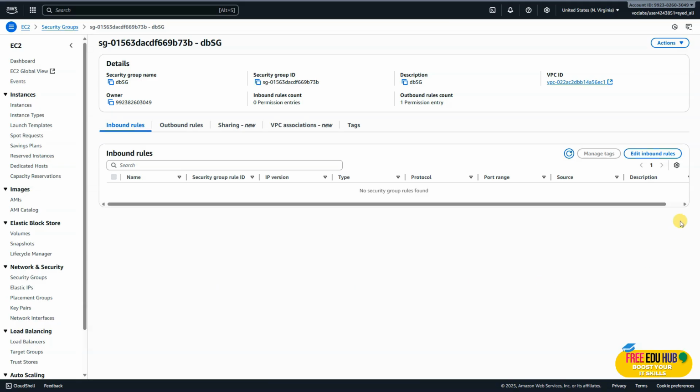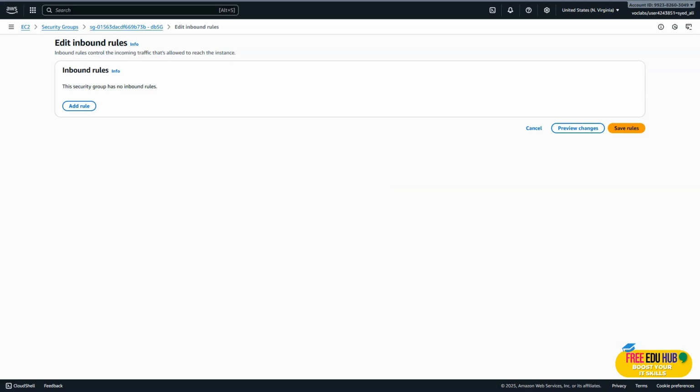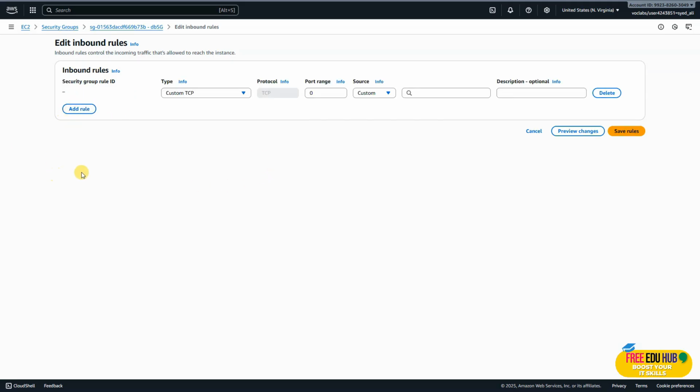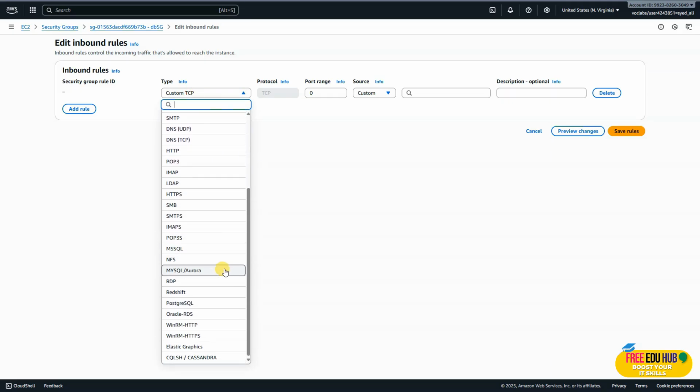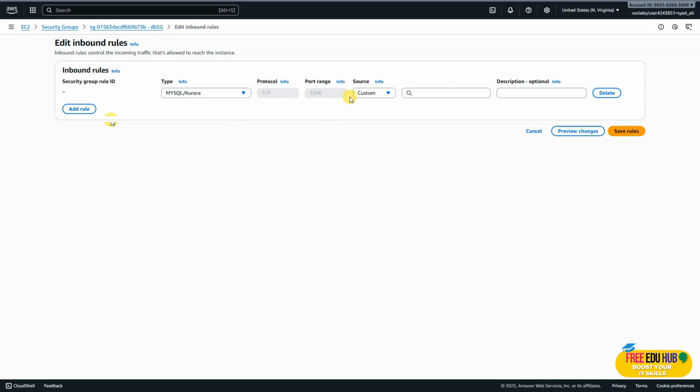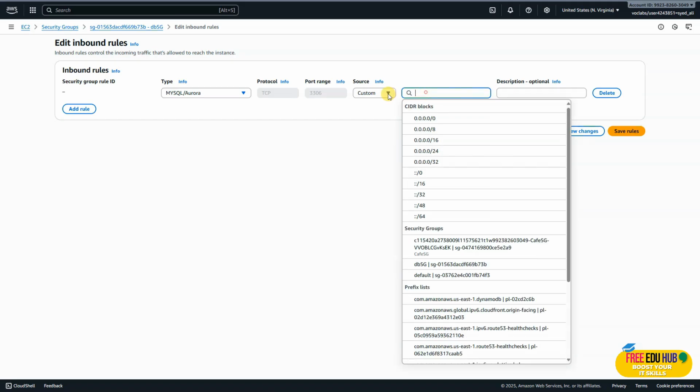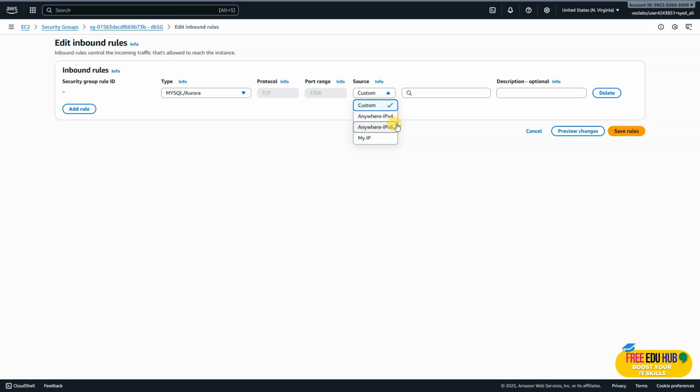Then we'll click add rule over here. In the type, we'll select MySQL Aurora. Just make sure that the port range is 3306. Now it's very important to understand the source, which is set to custom. If we select, for example, anywhere IPv4 or IPv6, it means that we are giving open access to everyone over the internet.